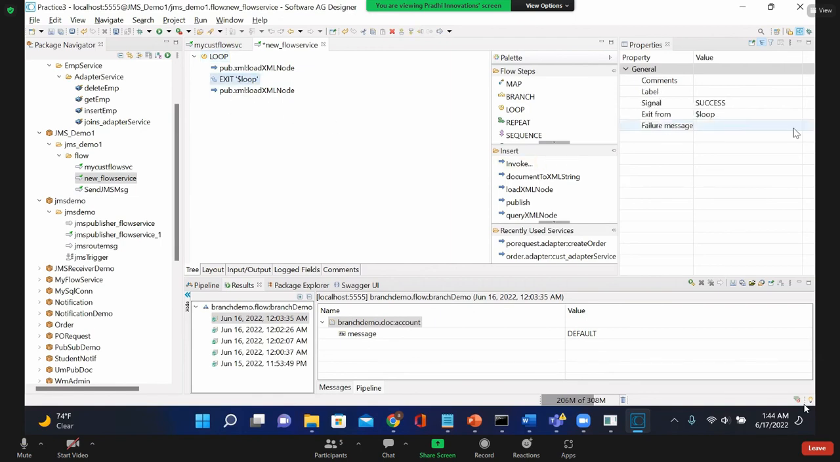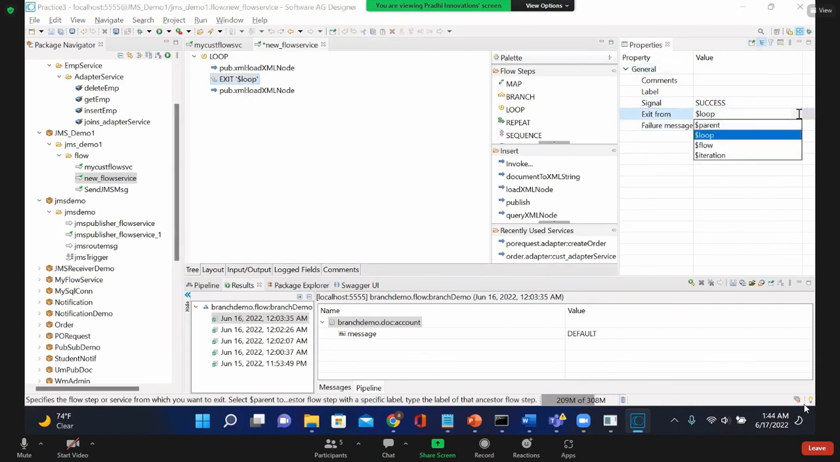Yes, sir. Okay, so for this exit we have four options: loop, parent, flow, iteration, and there will be an error message. You can write whatever message you want, for example "Exit in the first iteration". Whatever statement I write will be printed in the logs as the failure message.